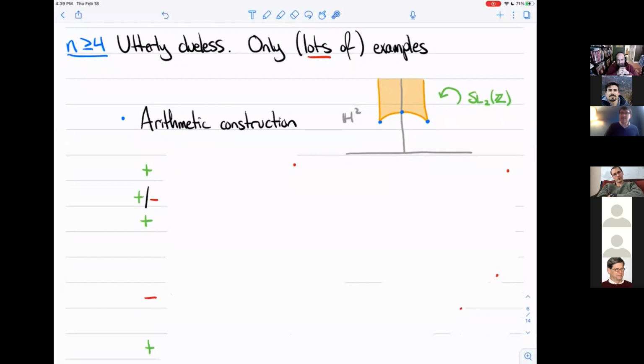And this really just is generalizing the integers sitting inside the real numbers. The integers sit inside the rationals, sit inside the reals. And the integers act on the real numbers by translation with quotient the circle. And so that mentality is what the arithmetic construction is about. And the fact that the integers are really a number theoretic object is what's going on here.